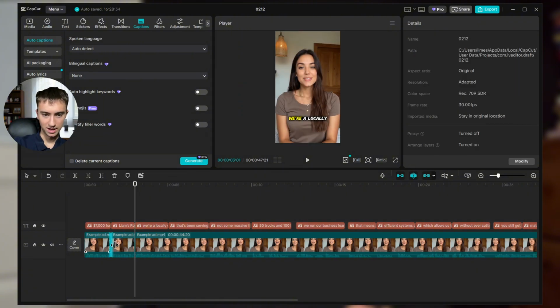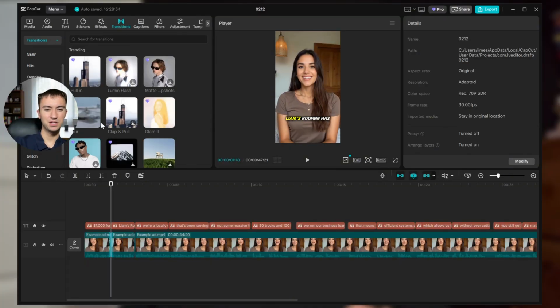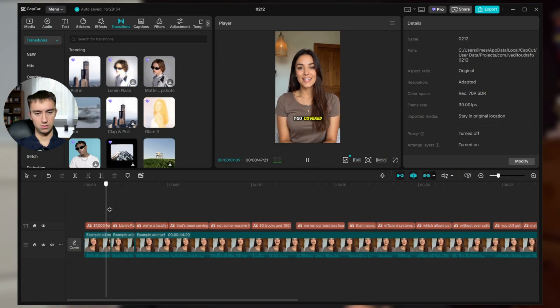Now between this is where you're going to add your transitions. There's a couple transitions that are really good to do. I like to do the glare, I believe. "New roof. Liam's Roofing has you covered." Whoops, I didn't upgrade it. So you just go right there. If you have seen videos or ads like this before, you would have 100% seen this.